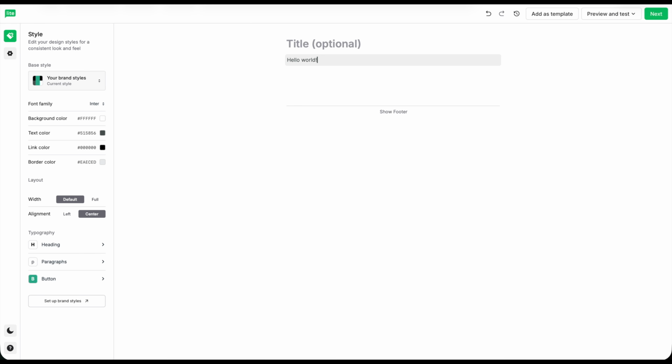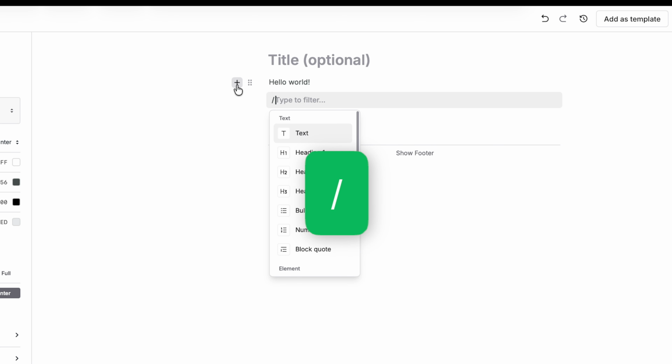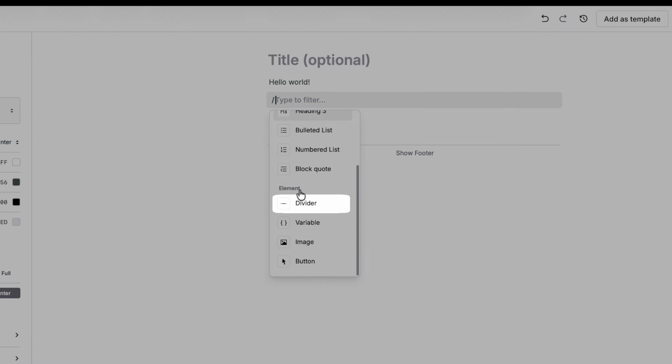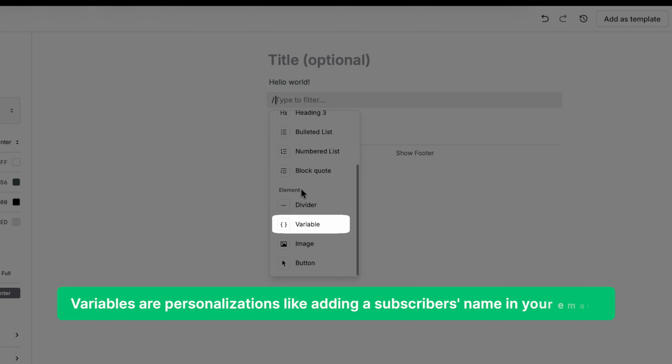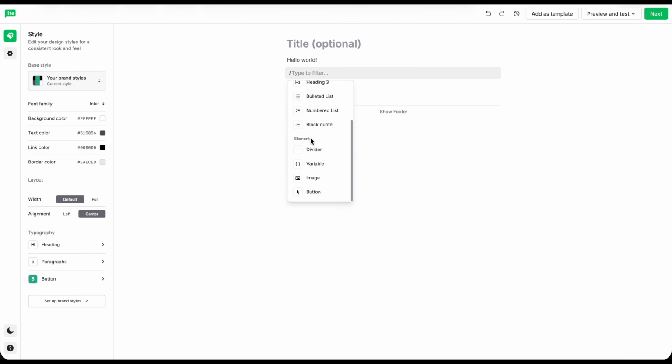But when you need to add something beyond just text, there are a couple of options. You can hit the plus symbol on the left of the text area, or type a / to bring up a menu of all of your options. From top to bottom, we've got your standard text along with formatting for H1, 2, and 3, bulleted or numbered lists, block quotes, and elements like dividers, variables or personalizations, images, and buttons. So, if you are a keyboard first person, then you're probably going to love this editor.